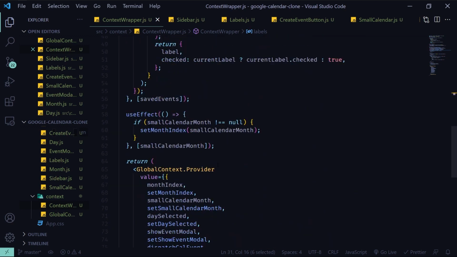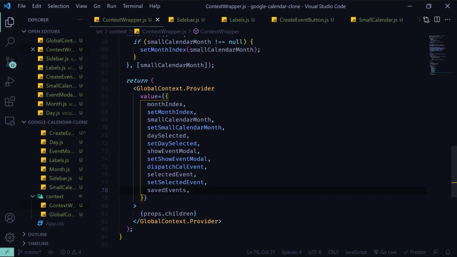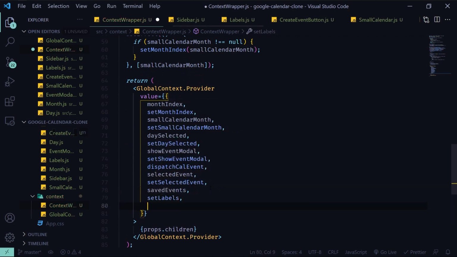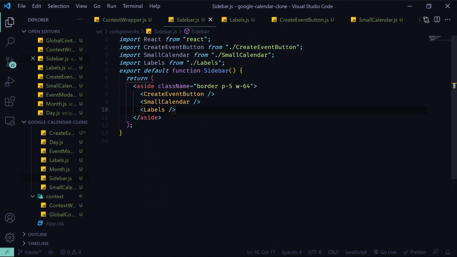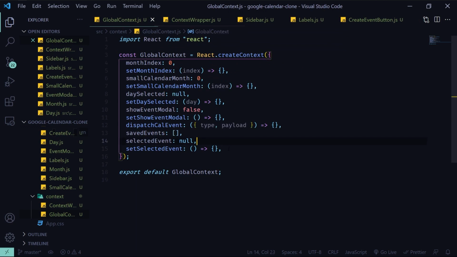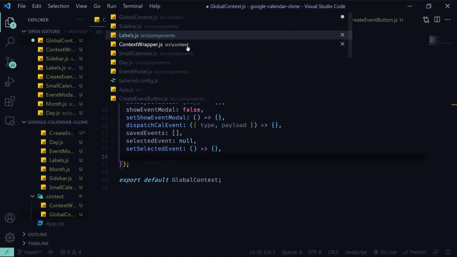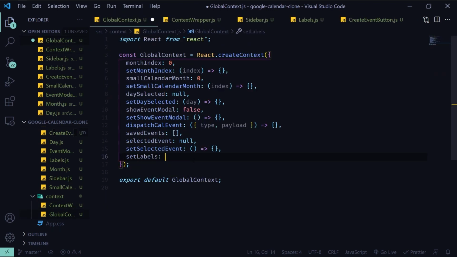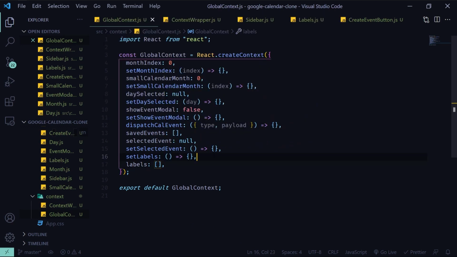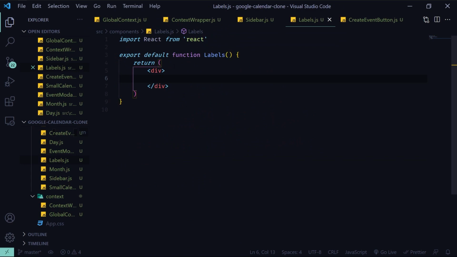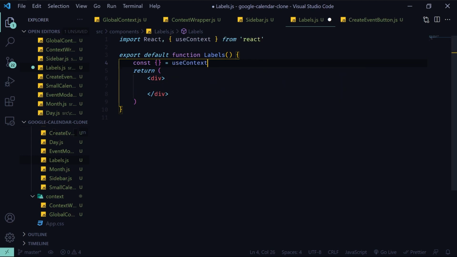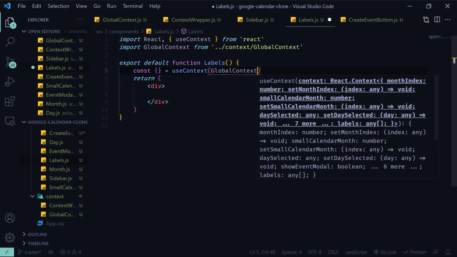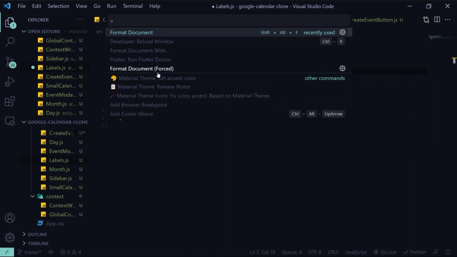So now let's also export those two things. So we have set labels, and we also need the labels itself. Set labels and the labels. And now if we go to the global context, we also need to have this right here. So let me just copy this so I don't make a mistake, and I can have it like this, and the labels like an empty array. Now we have that in the context, so we can now read that in here. We can just use the context like this, useContext, remember to import that, and here we can pass the global context that we also need to import, and here we can just grab the labels.